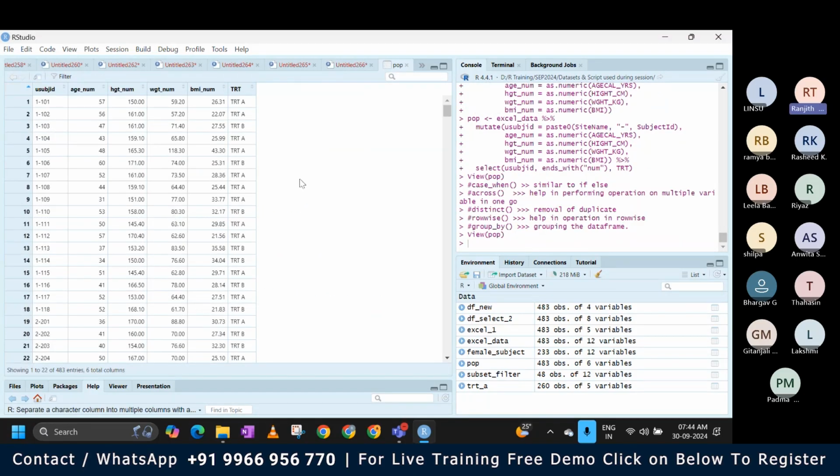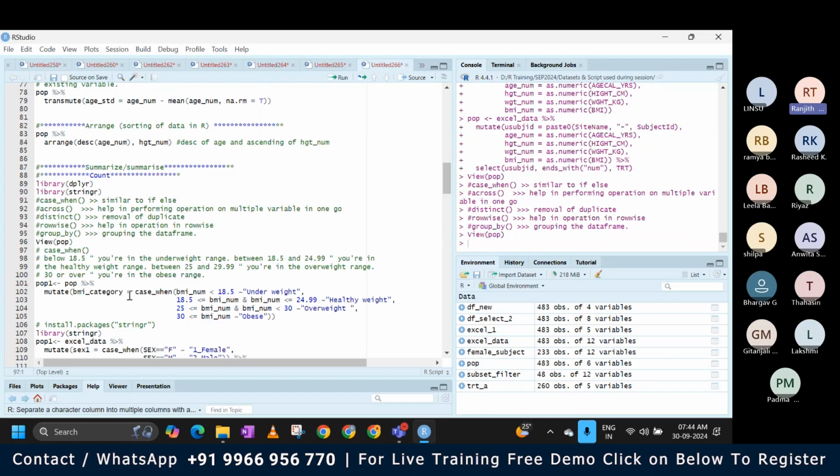So this is the data frame I'll use. Here we have a variable of BMI. Suppose I want to convert the BMI based on categories, for example, underweight, healthy weight, overweight, and obese. And here we have the rule. If somebody is less than 18.5, that falls under the category of underweight. Between 18.5 and 24.99, it should be healthy weight. Then 25 to 29.99 is overweight. And 30 or above should be obese.